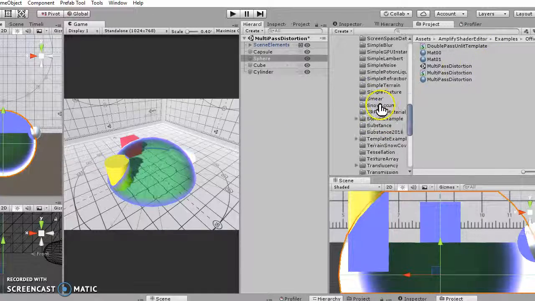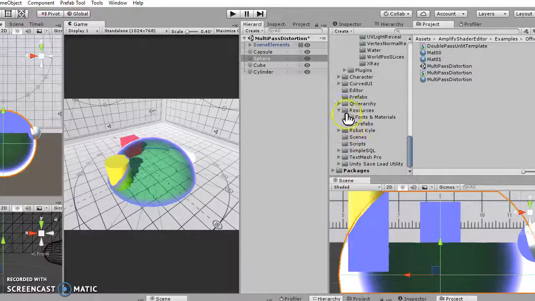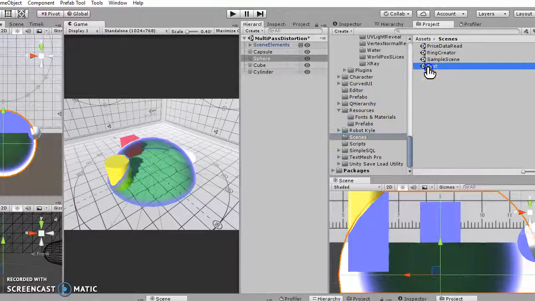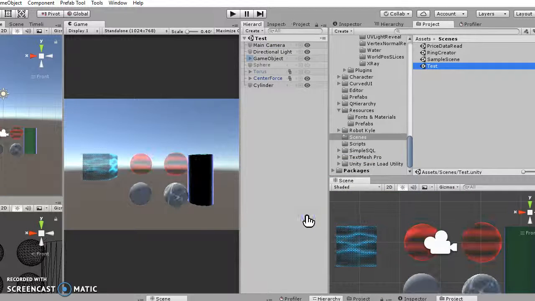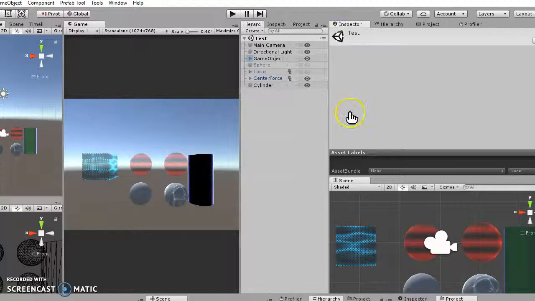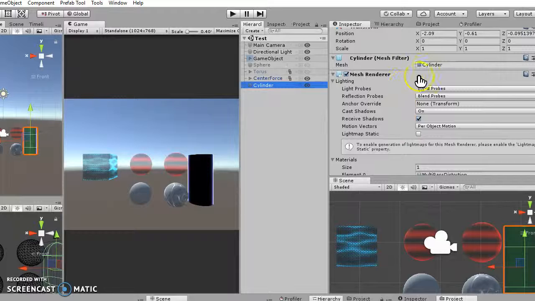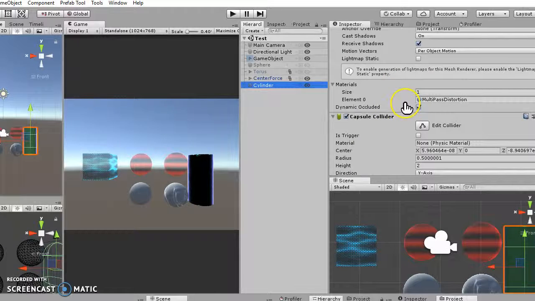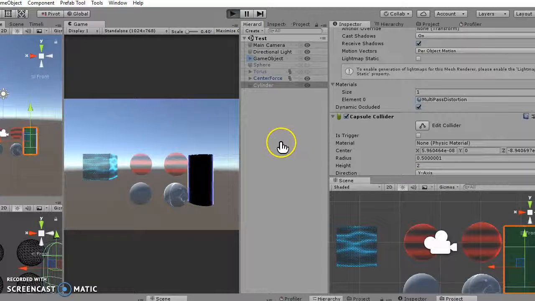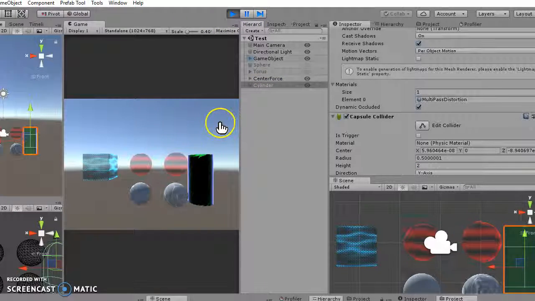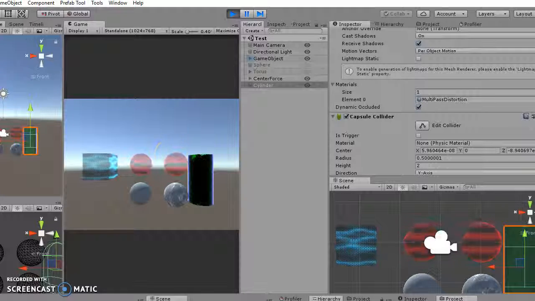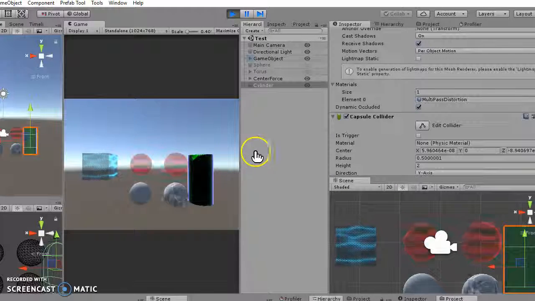So what I do is I go and pull in my project, and I have a cylinder there, the standard cylinder mesh with multi-pass distortion. I hit run. That's what I get. Not the same.